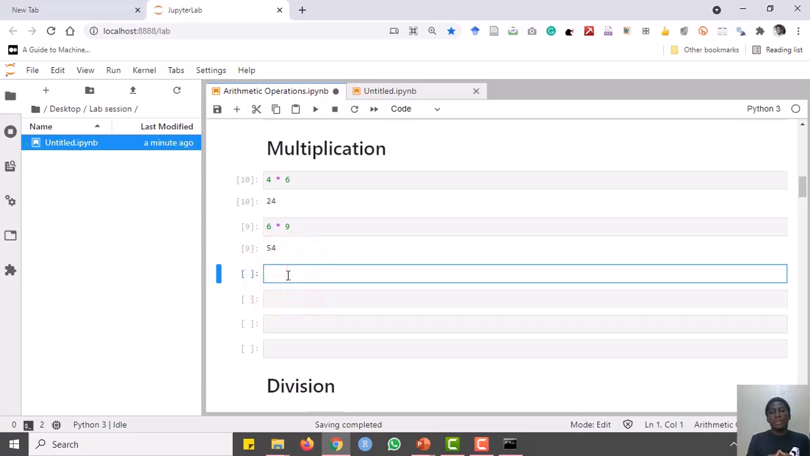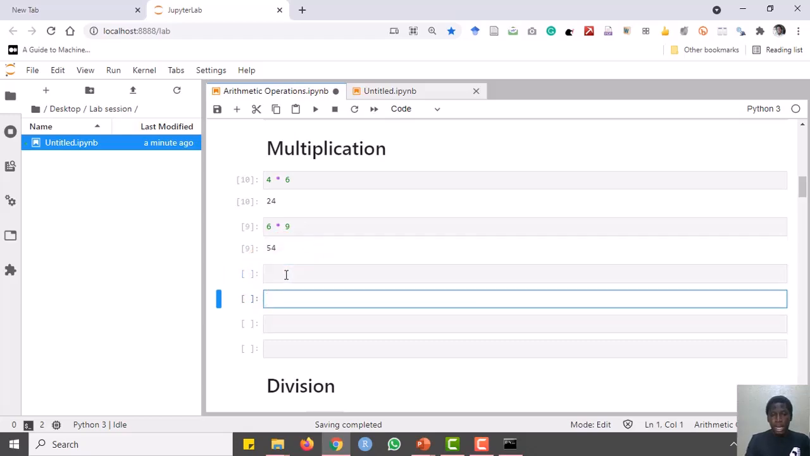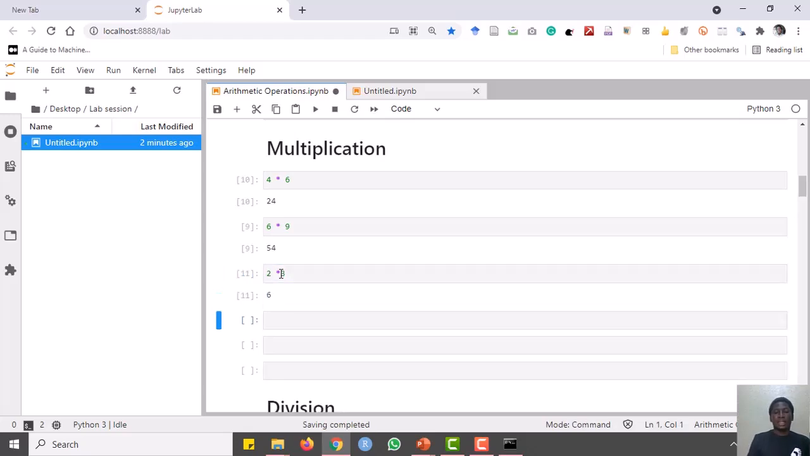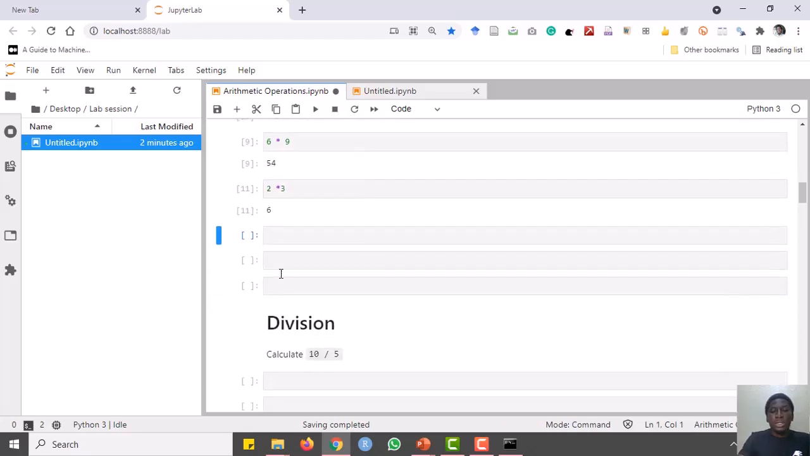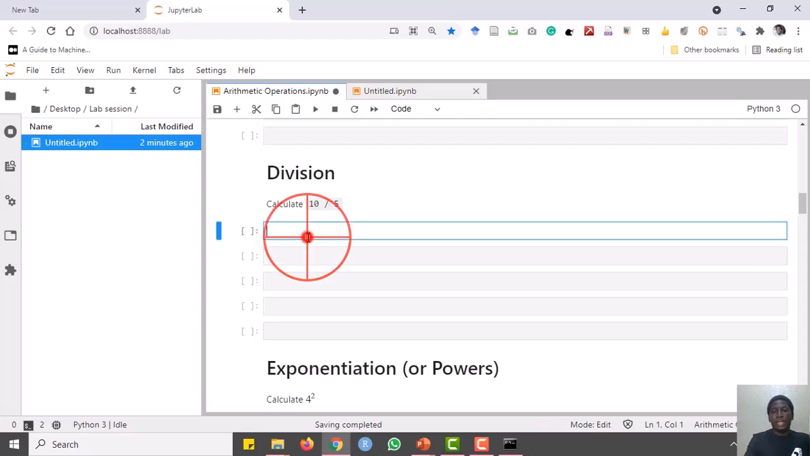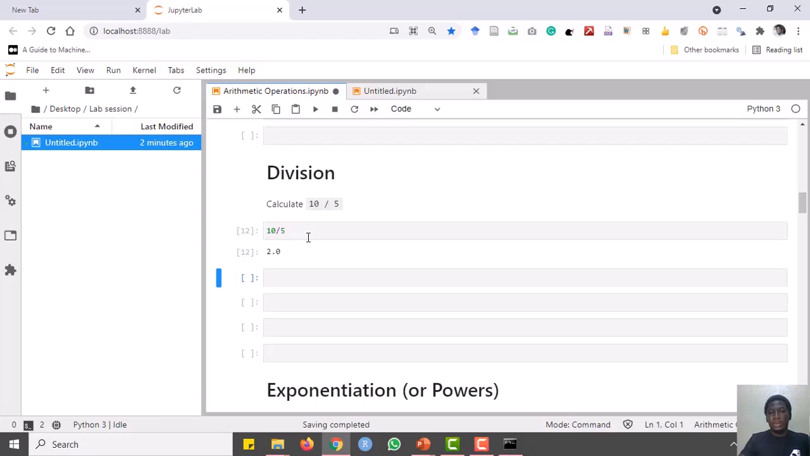Okay, let me say I want to multiply 2 and 3 together. The answer is 6. Okay, so that is how to do any operation that involves multiplication. So if an operation involves division, in that case, we will use forward slash as our divisor sign. So for example, what is 10 divided by 5? As you know, the answer is 2.